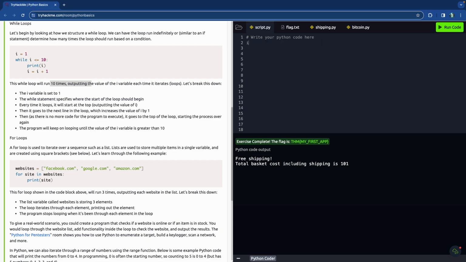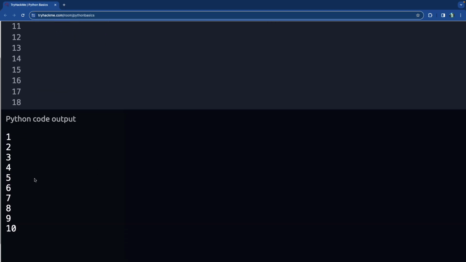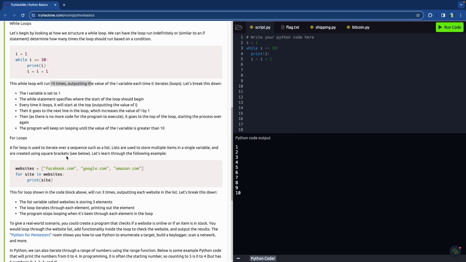So we're going to do it like this: i equals 1, and then while i is less than or equal to 10, print i, and then add 1 to i. What it's going to do is keep running, adding 1 to this until it gets to the number 10, and then it's going to stop, right? If we run this, you'll see it print right here: 1, 2, 3, all the way up until it hits 10, and then it stops.